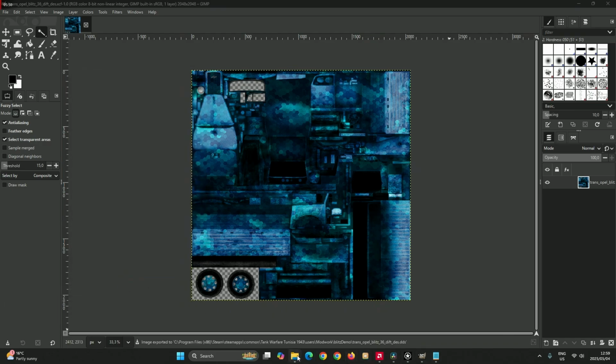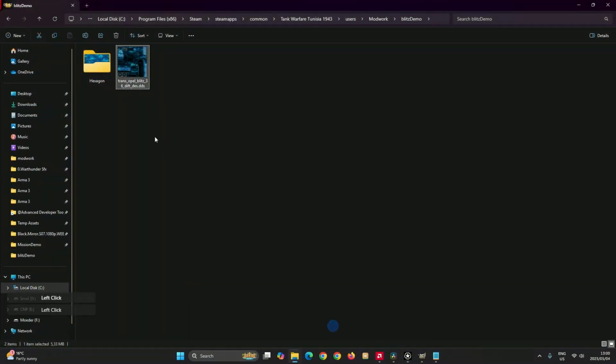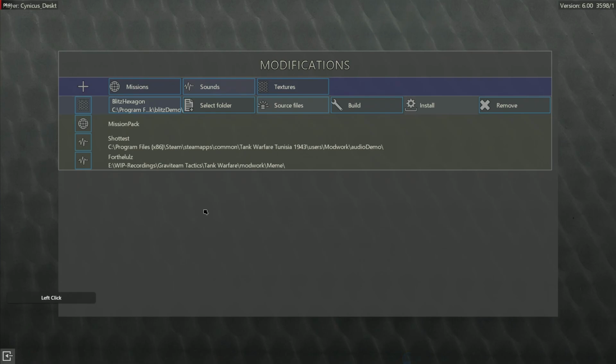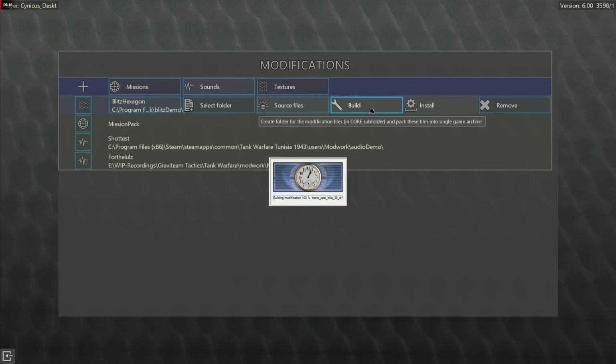All right, and as I mentioned, I've already got it here. It's called Opal Blitz 36 des.dds. So that is the one that I will be packaging. We go back into the game. As I said, I've already selected the folder. Now once I'm done modifying the file that I want, I come here to build. So now it's going to build my texture into a mod that I can install. So we're going to build it.